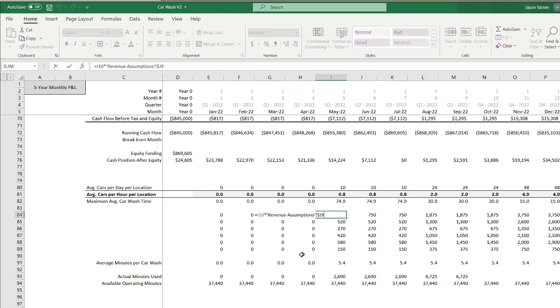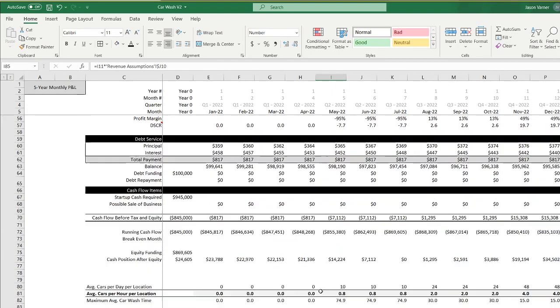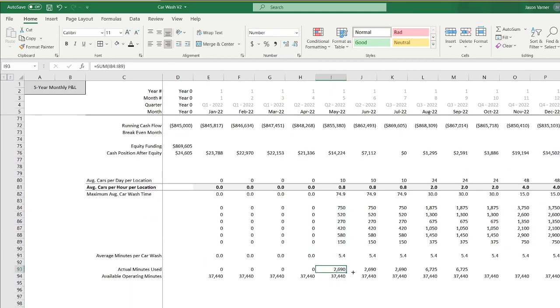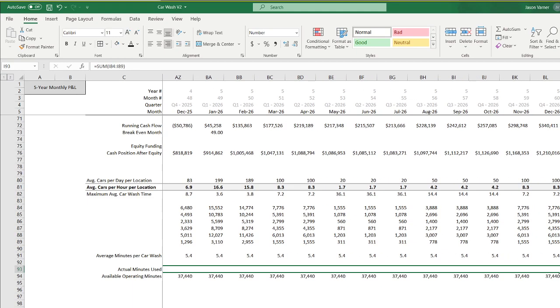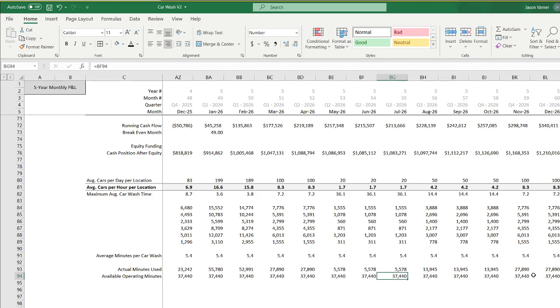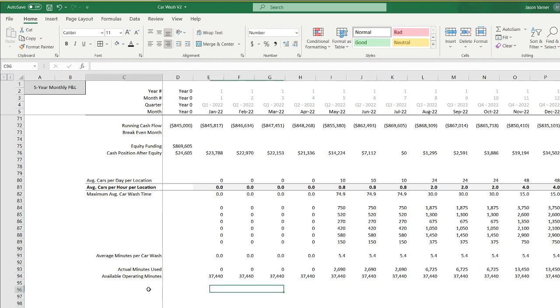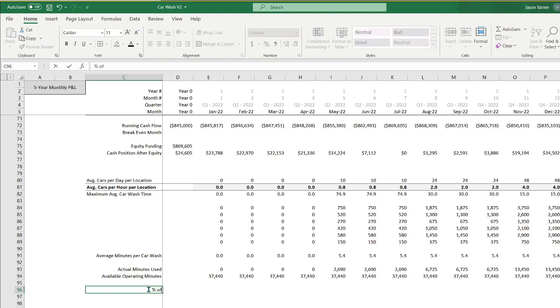Right? Because that's the minutes each car takes times the number of car count. And you can see sometimes we're getting higher up here. So, percentage of max capacity utilized. And capacity is just measured by the amount of locations times how long they're open each day for the month. So this divided by this.